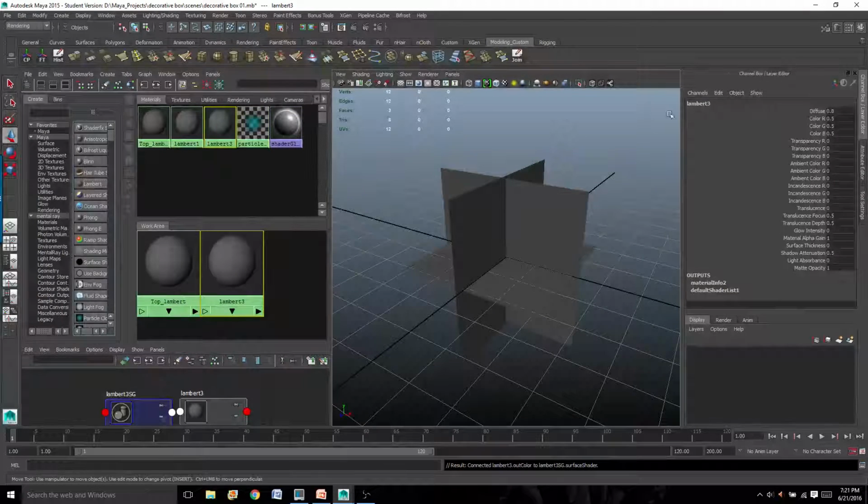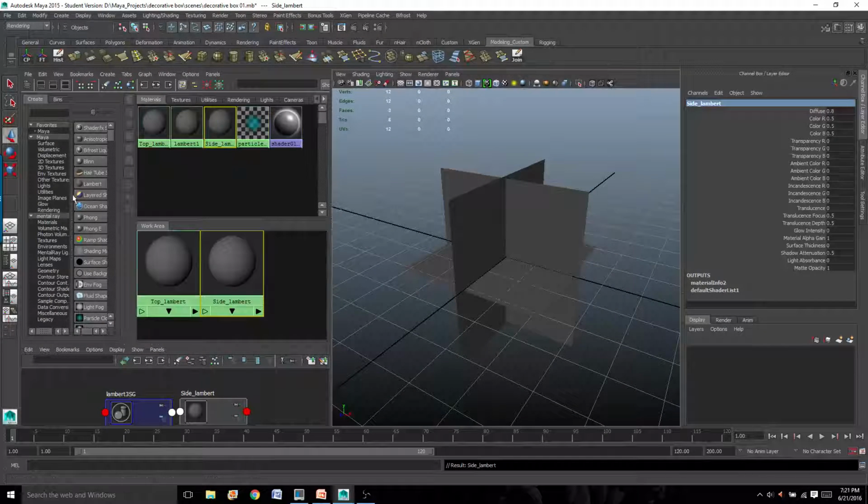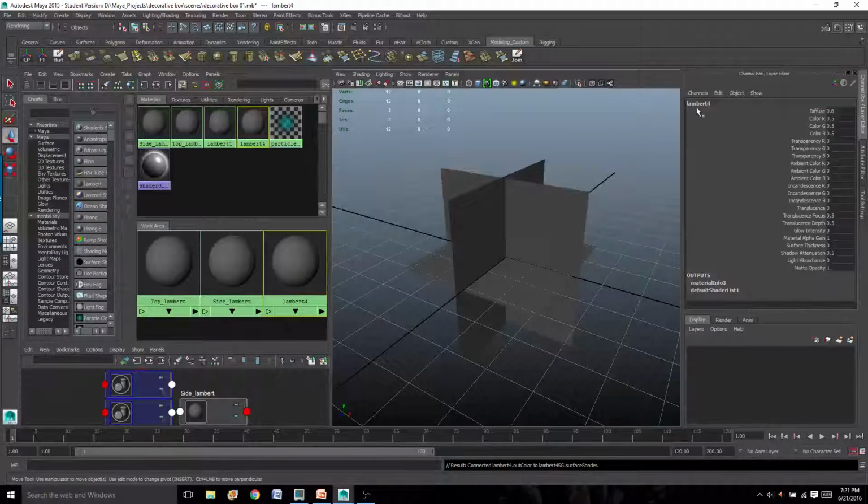We're going to call this one side Lambert, and we're going to create one more, and I'm sure you guys can go ahead and guess what this one's going to be. We're going to call this one front Lambert. Perfect.